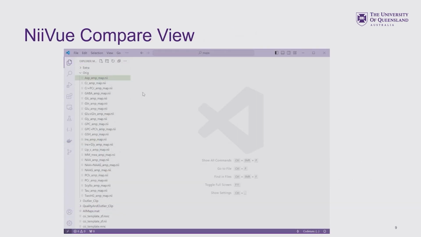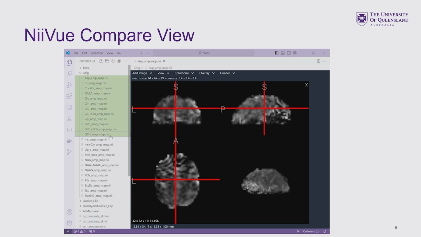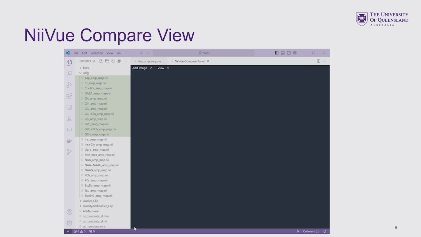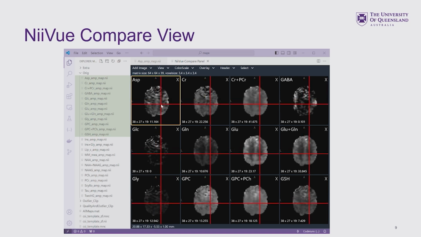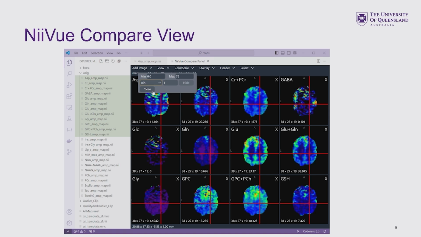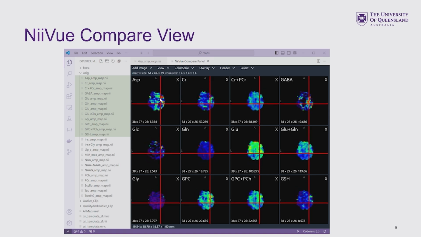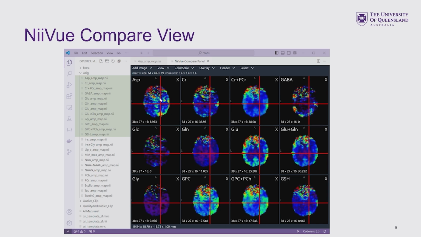Another feature that's especially important for my own workflows is to compare multiple volumes. And here, there's a small video. You can select multiple files in vscode, then right-click, NiiVue compare, and then you get all these images in synchronous scroll mode at the same time. You can simultaneously scroll through the slices and compare them, change the color scheme. That's, especially for my workflow, quite convenient.